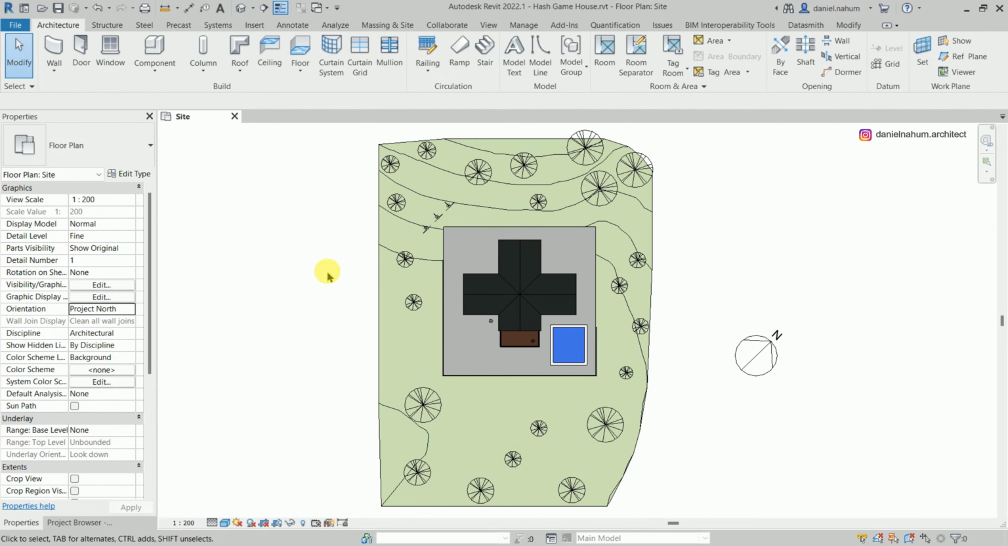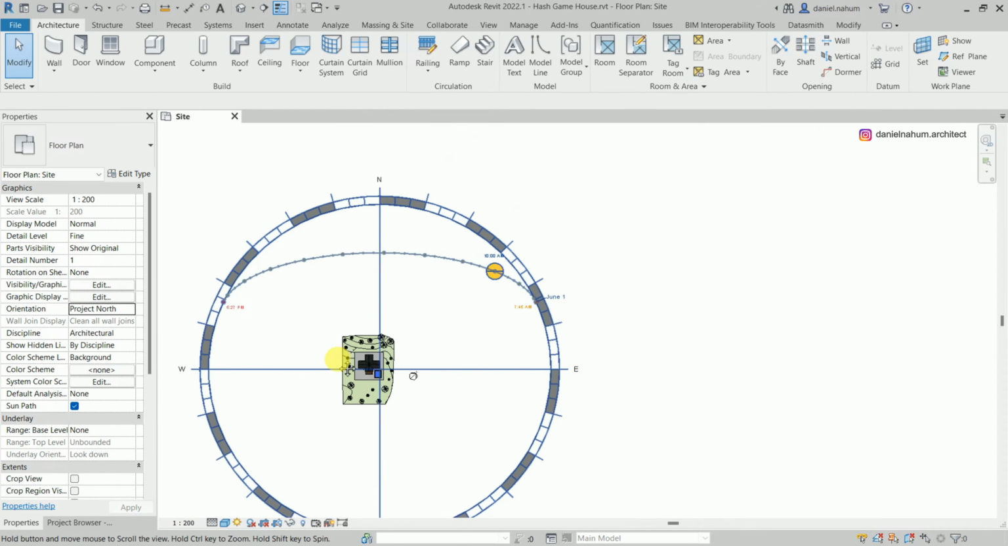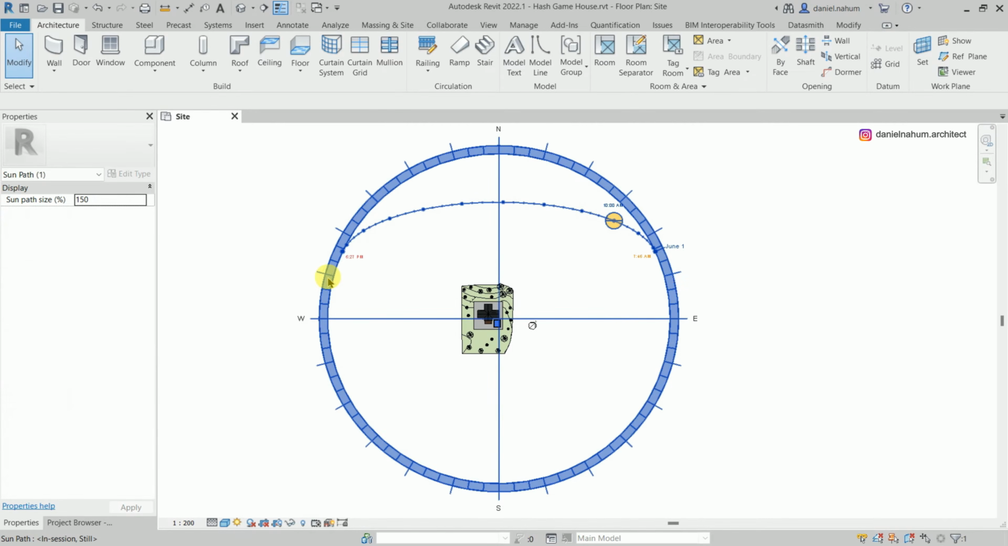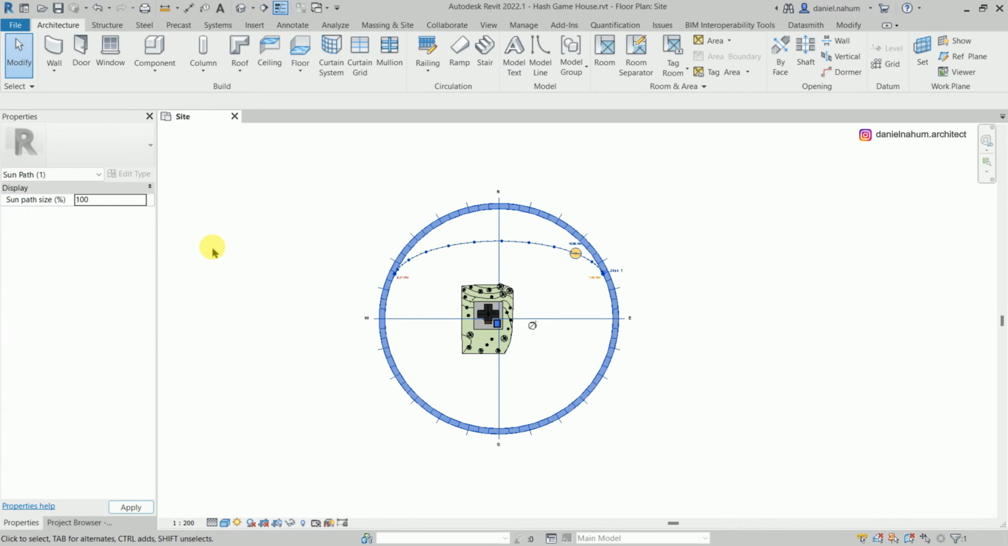First, on the site floor plan, come down here. Click on the sun and enable the sun path. As you can see, it's very big, isn't it? To reduce it, click on the sun path, go to the properties and reduce the percentage to 100%.